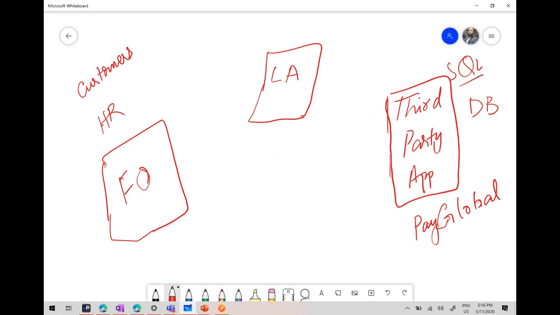I could actually do a direct integration, where I could have written a direct REST API in FNO and let this system, Pay Global, make a call to the API and send data across directly to this FNO environment. But what was the scenario here? Pay Global does not have the capability to make a call to any REST API.